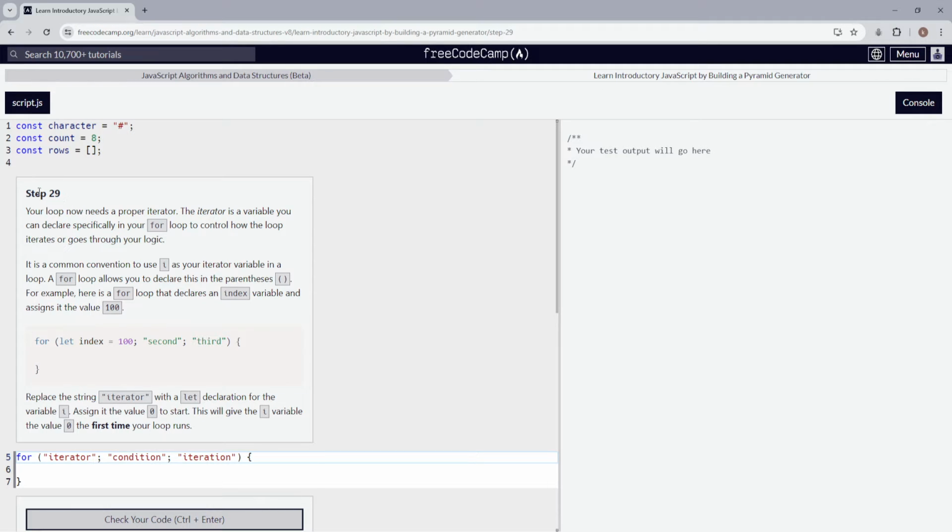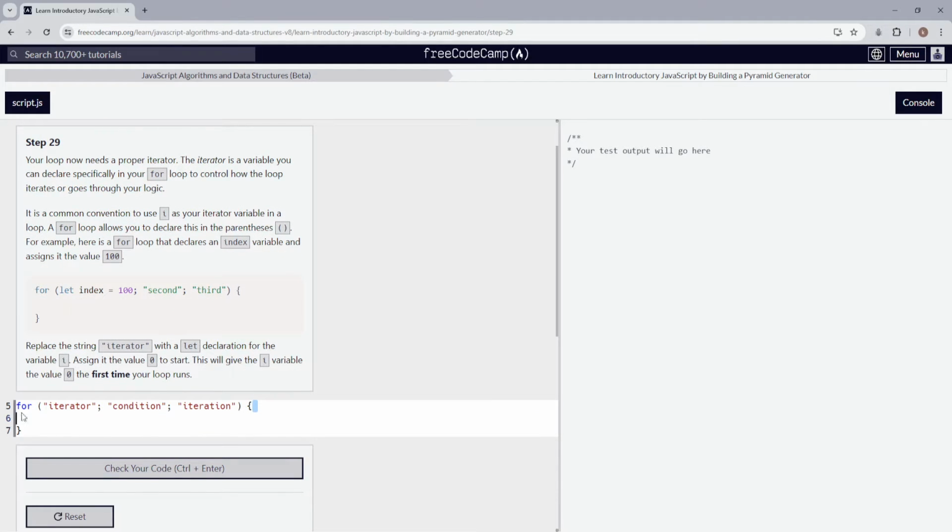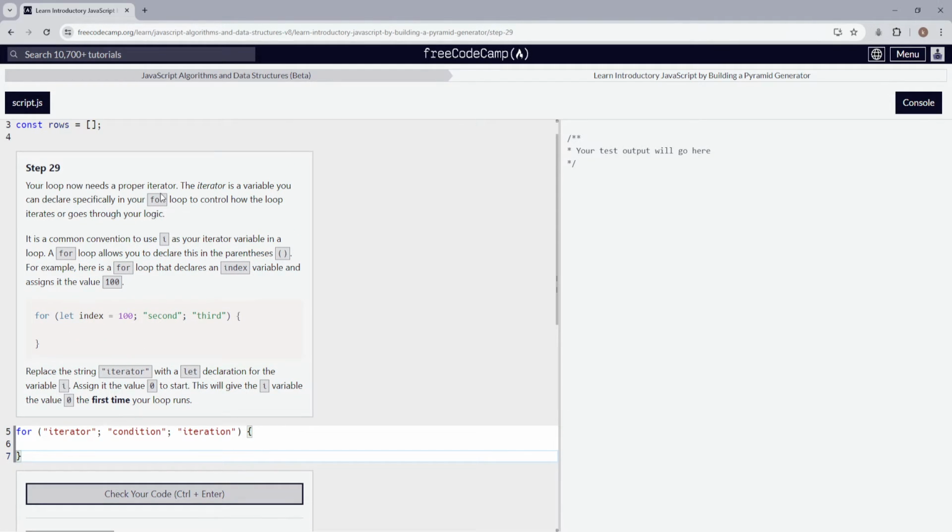We're on step 29, and it says our loop now needs a proper iterator. So this for loop right here. To control how the loop iterates or goes through your logic, it is common to use i as your iterator variable in a loop. A for loop allows us to declare this in parentheses, for example. Over here, the for declares an index variable and assigns it 100.